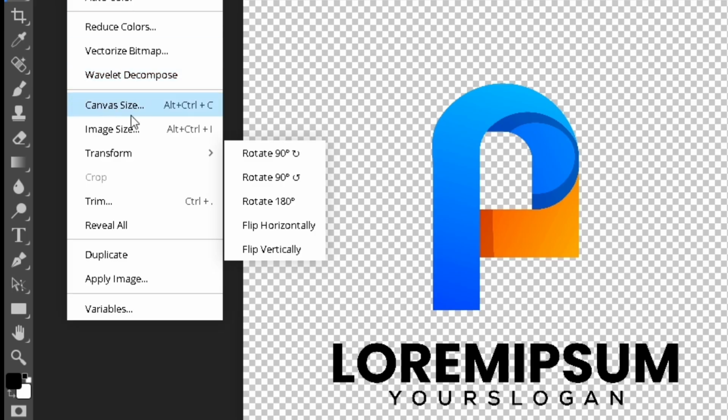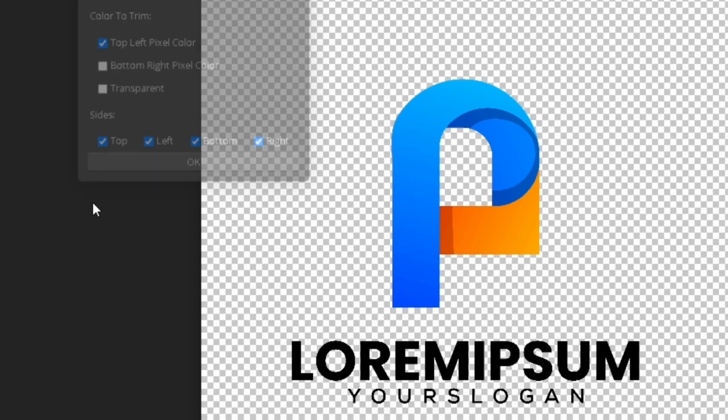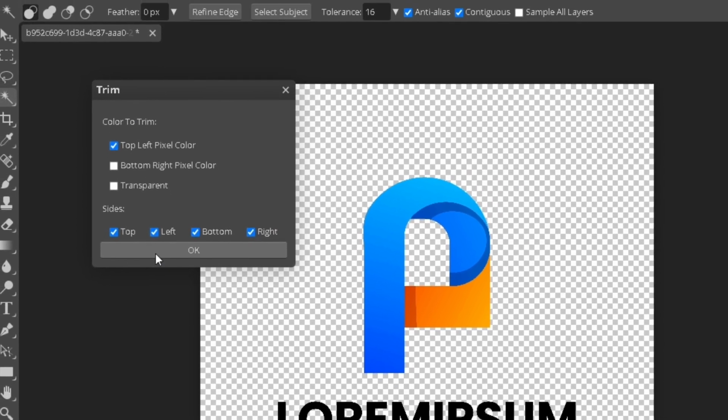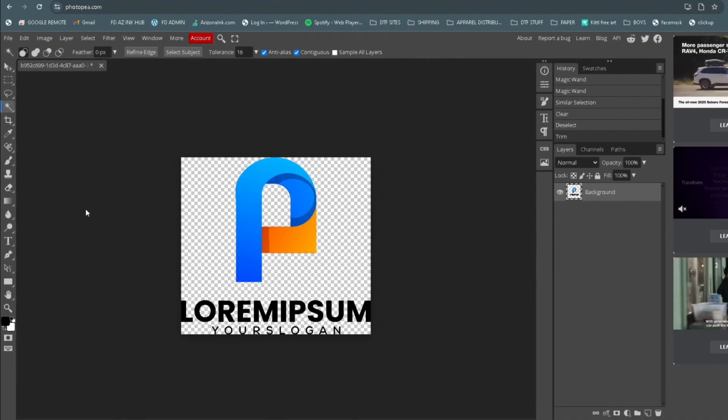Then you're going to click on image and trim, which will crop out the excess space on your artwork. Click all four buttons and then you will hit OK, and that will trim off all the excess.